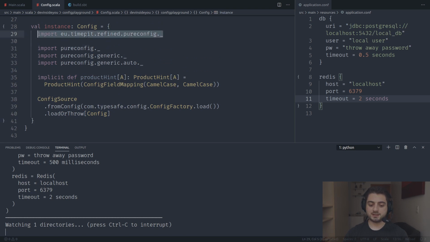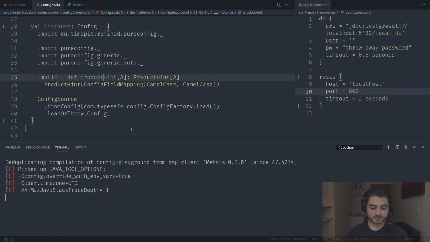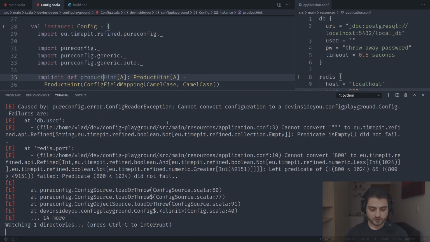This is basically the integration so that it knows how to load them, and it loaded them just fine. However, if we do something like an empty string for the user and some port like 800, for example, then it should fail. There we go. It should fail with descriptive messages. So we have two failures at DB user and at Redis port.